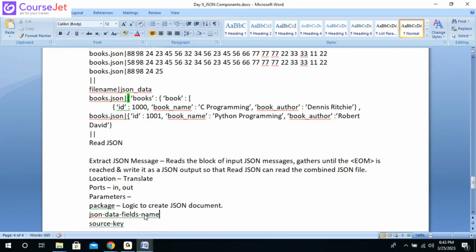The JSON data field name is the column which has the JSON data. The source key is the key specifier to group the input data.